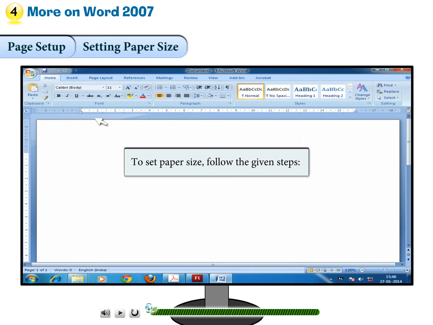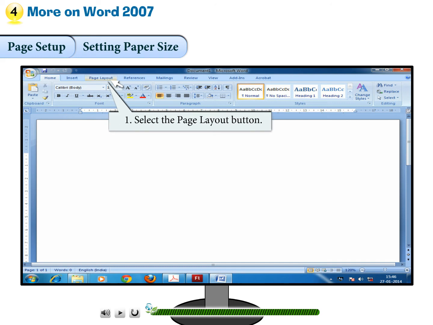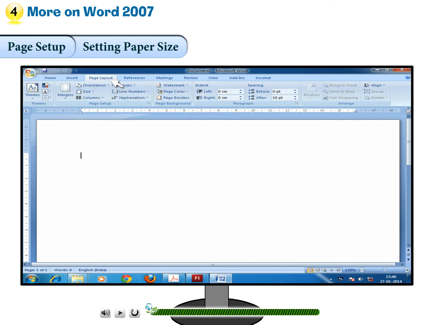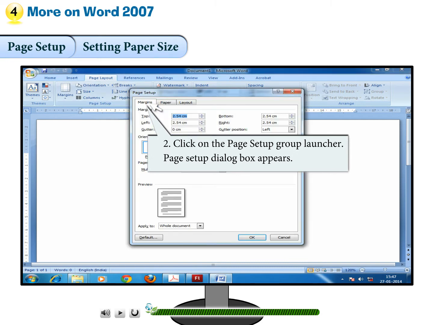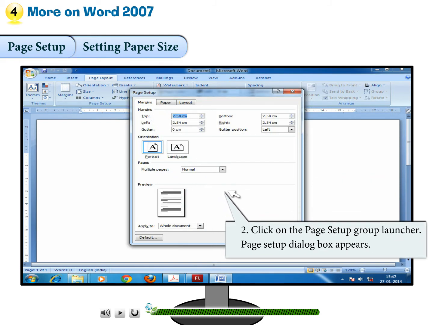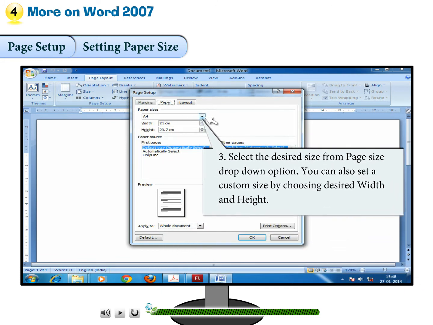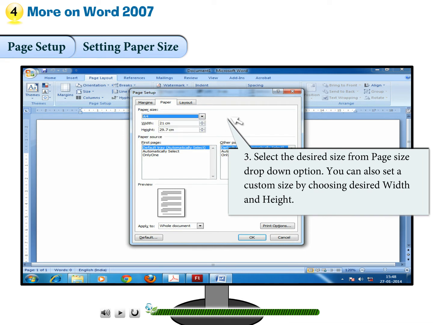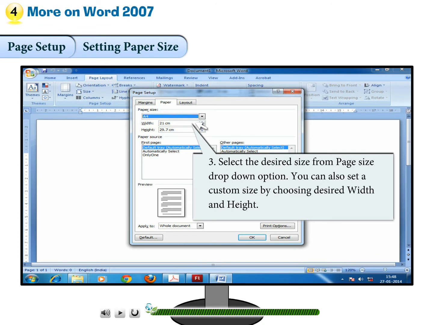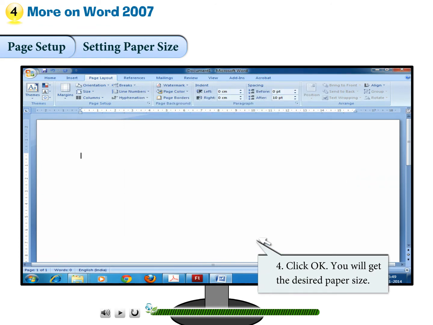Setting paper size. To set paper size, follow the given steps. Step 1. Select the Page Layout button. Step 2. Click on the Page Setup Group Launcher. The Page Setup dialog box appears. Step 3. Select the desired size from the Page Size drop-down option. You can also set a custom size by choosing desired width and height. Step 4. Click OK. You will get the desired paper size.